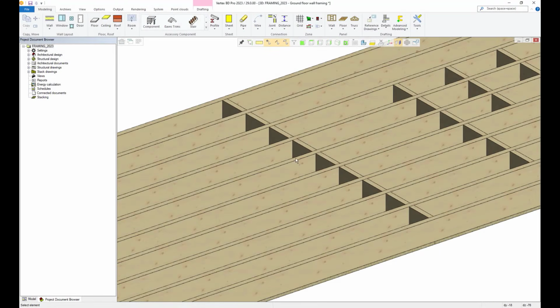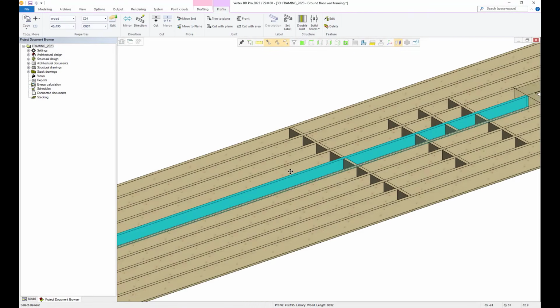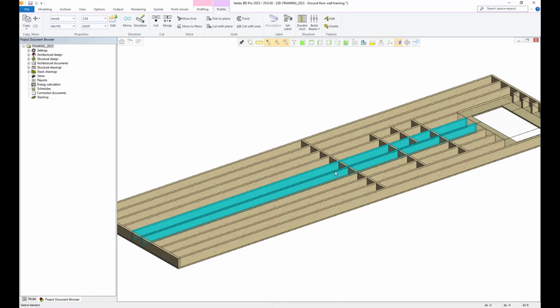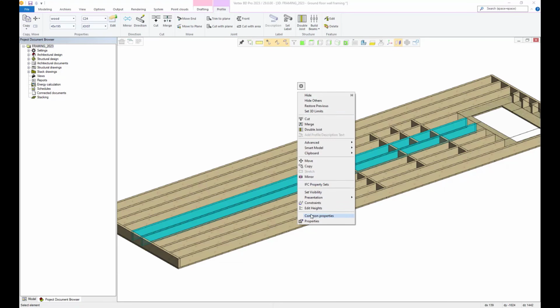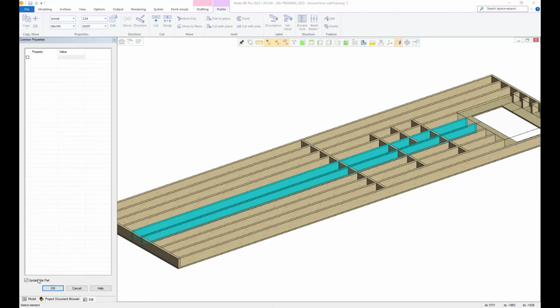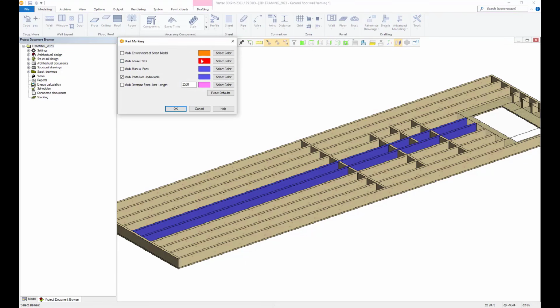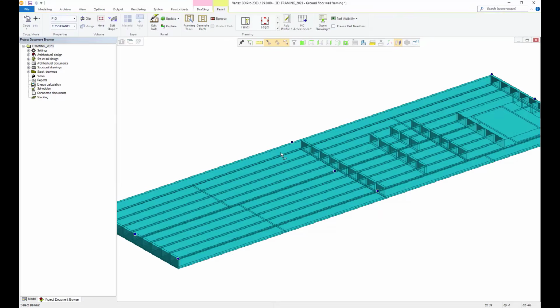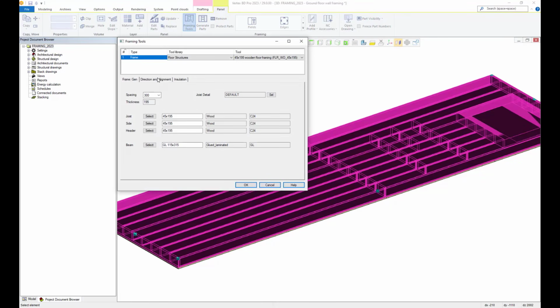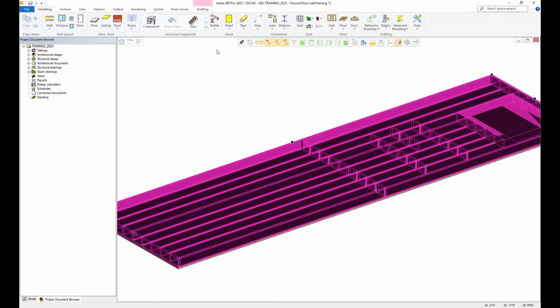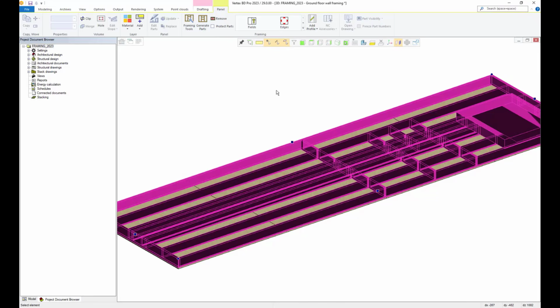Let's select a few profiles and then visit common properties for these, where we will remove the options for the profile to be updated. Now, as you can see, we have made those selected parts not updatable, which is visible via their change in marking. If you now change the frame spacing and regenerate parts, you can see these profiles stay the same and do not change. This feature is also available in the framing tool and sheeting tool, and again here you can see our cutout zone we created too.